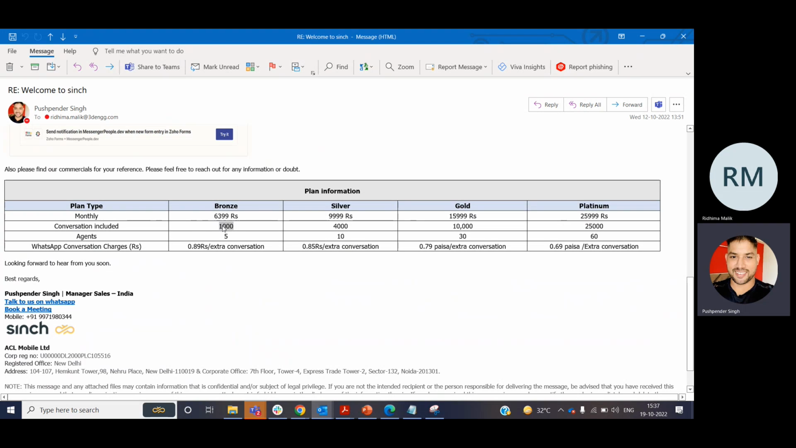This conversation will be free of cost. One agent will be included. If you want an extra agent in the same plan, then you have to pay 700 rupees extra for adding one more agent. And if your conversation volume is more than 10,000, then definitely we can negotiate on this particular pricing.